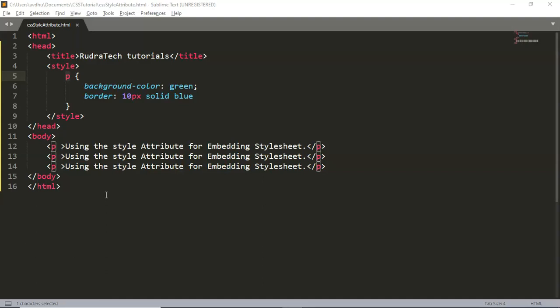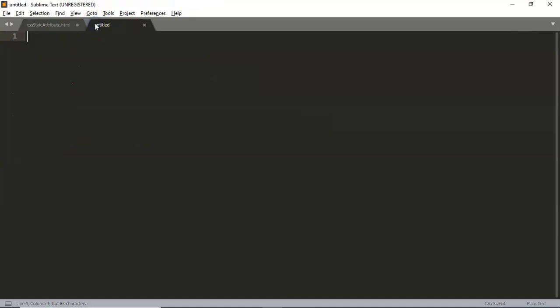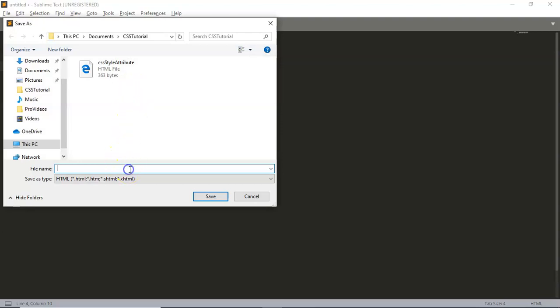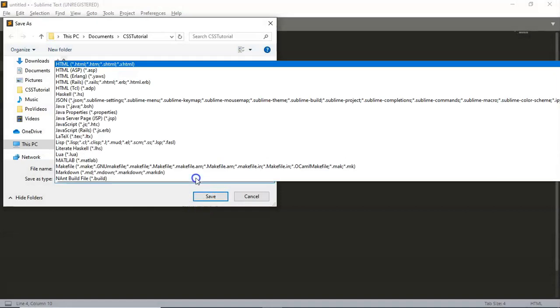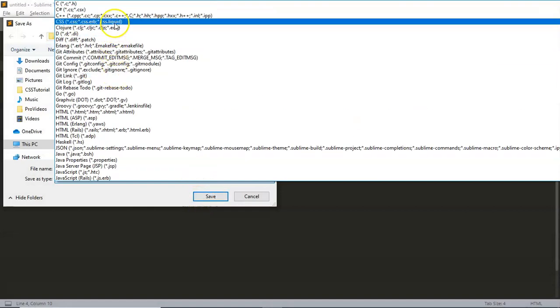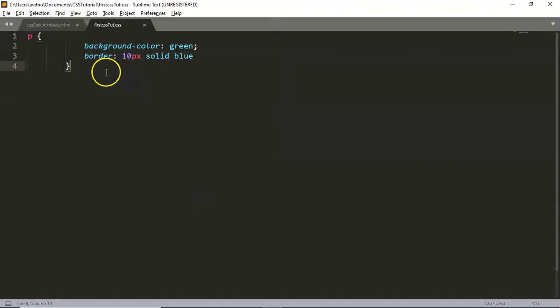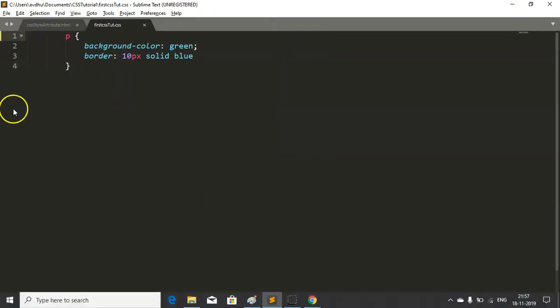Now let's go and see how we can create an external CSS. What I'm going to do is copy this paragraph style and put it in a different file. I'm going to create a new file here. Let's save this as my first CSS.css. Now remember, the file extension has to be .css. I'm going to save this one. I have saved this one.